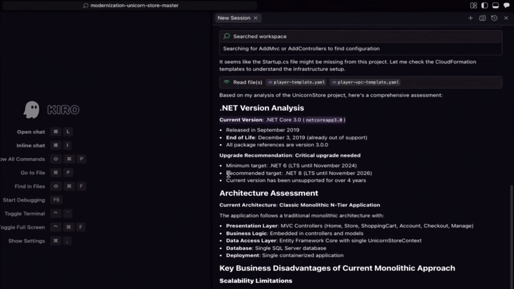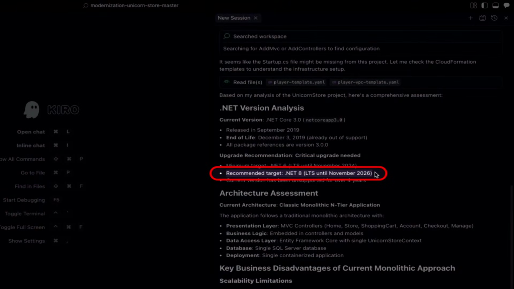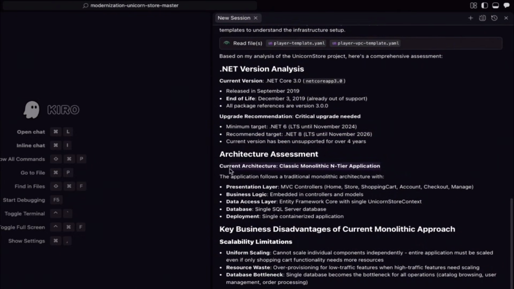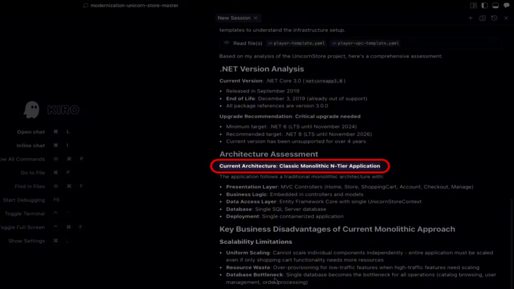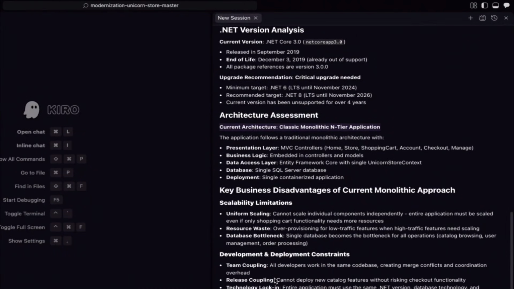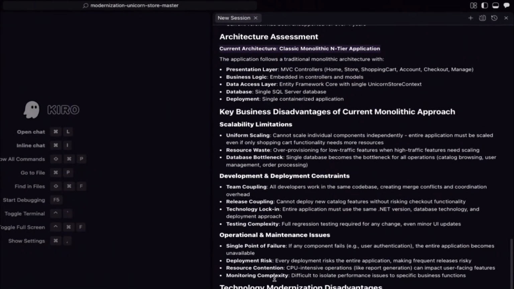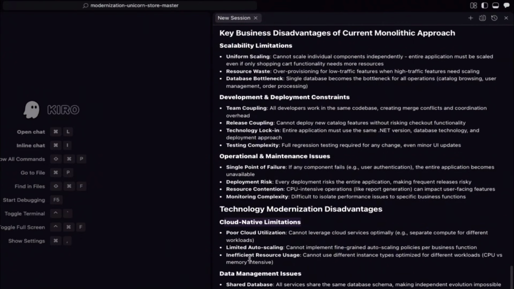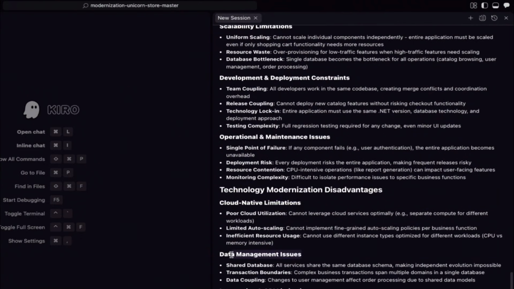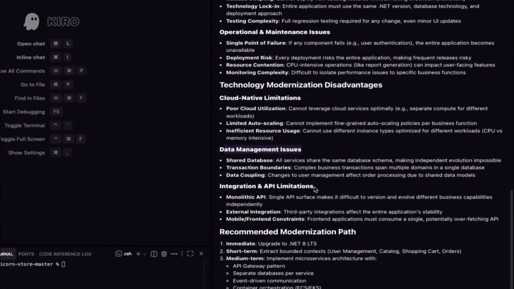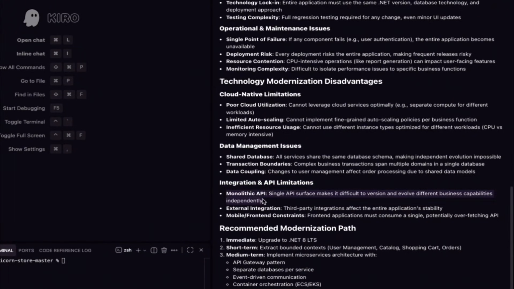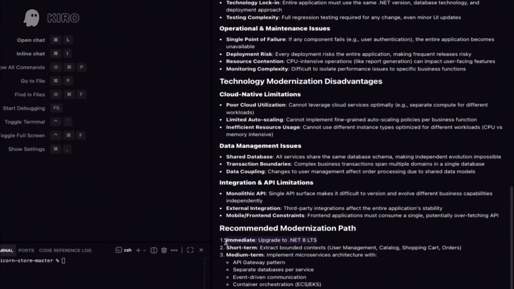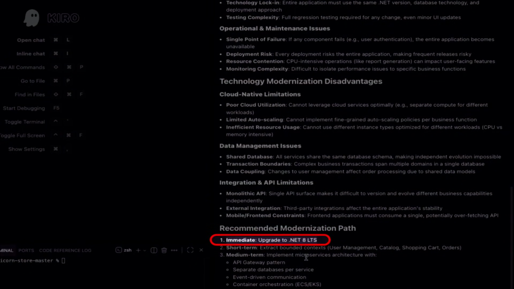It says it's .NET 3.0. What is the recommended target? .NET 8, because .NET 3.0 has already gone end of life a few years ago. The current architecture is a classic monolith, an entire application. It also lists the key business and technical challenges, including cloud native limitations. It highlights the shared data management issue because it's using a shared database across multiple services, and a monolith API, which makes it difficult to expand the different business capabilities.